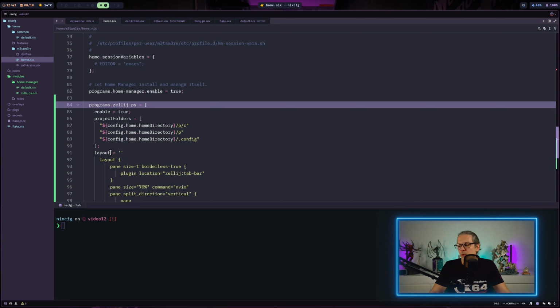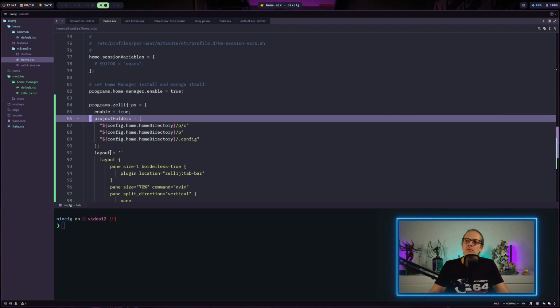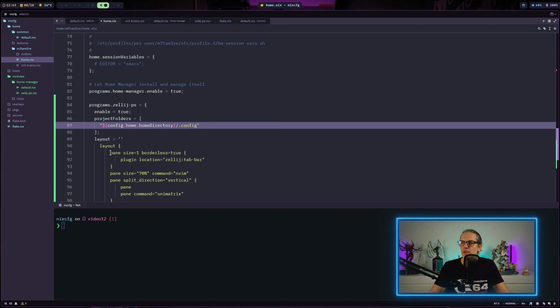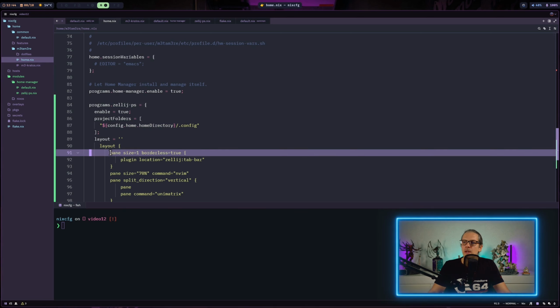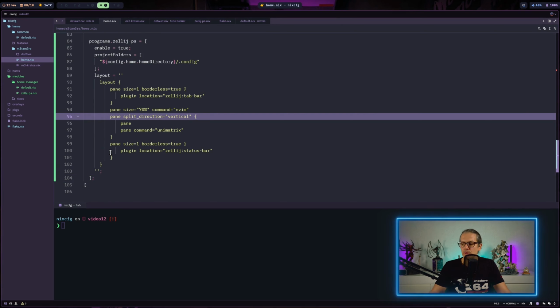As I said, this will be basically like any other home manager module. So we have programs.zellij-ps, and here we say enable equals true. And here we give a list of our project folders. Of course, these two folders I don't have available on my virtual machine, so I will take them out. And down here, I define the layout that I want to use. And now I can save this.